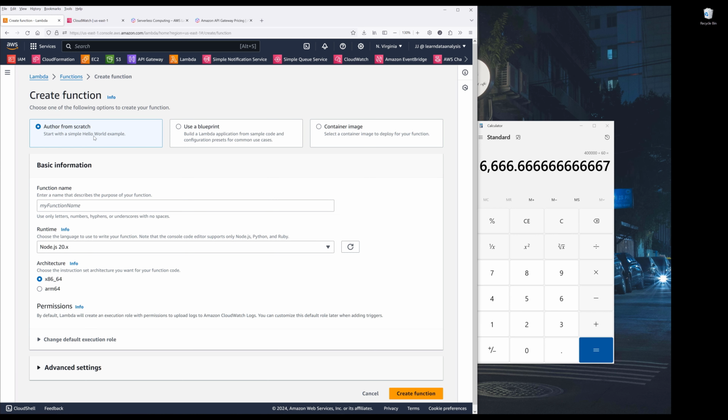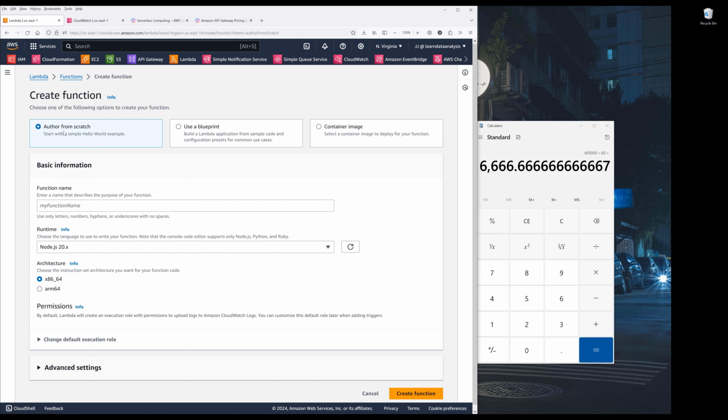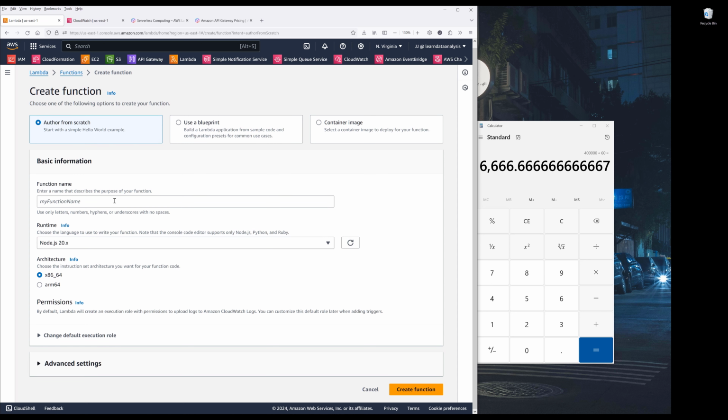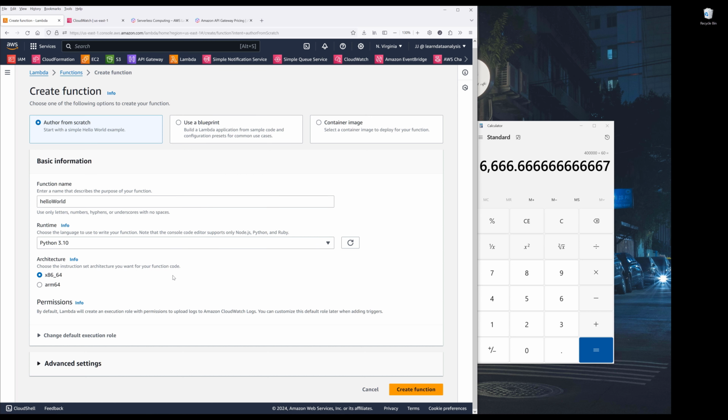Here we have three options. We can create everything from scratch, or we can use a container such as a Docker image, or we can use one of the templates from AWS. Here I'm going to choose Author from scratch. For the function name, I'm going to name the function HelloWorld. For the runtime, choose Python or your preferred programming language. And for the architecture, choose x86-64.